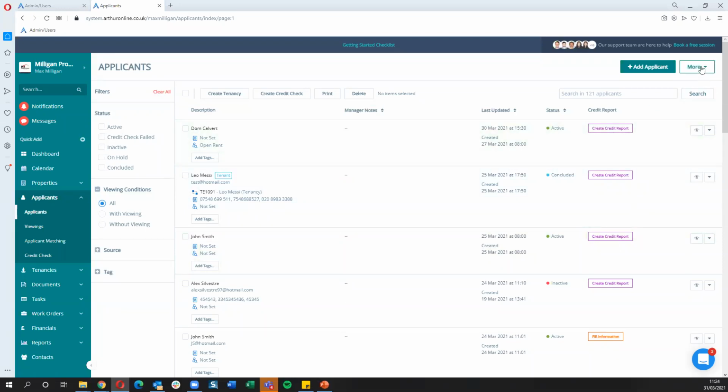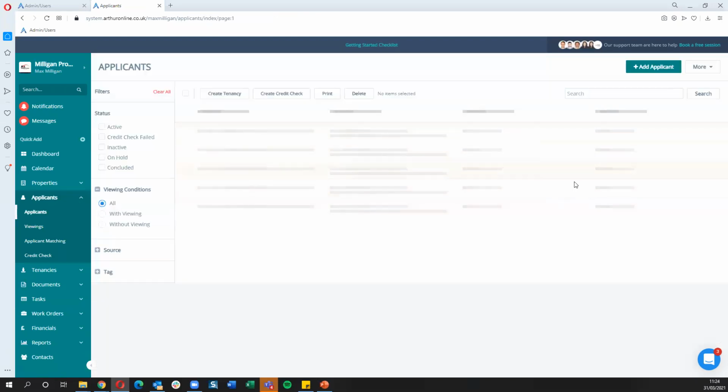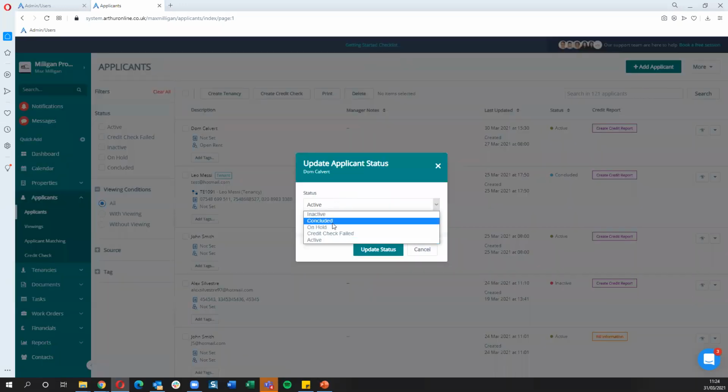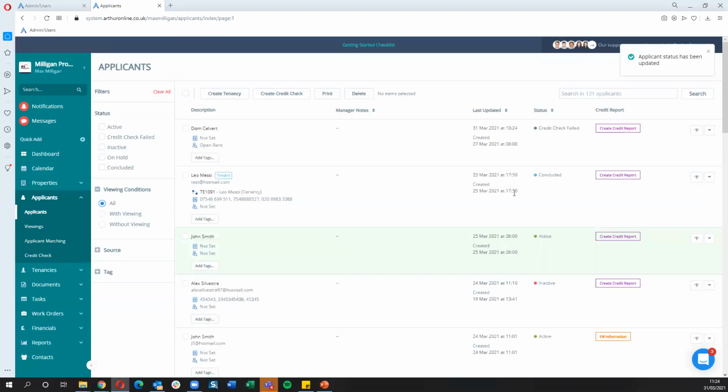This is something I actually created myself, which is in More and then Preferences. So you see, you can create a new applicant status. I created my own one here called credit check failed. What I usually like to do is create credit checks against my applicants. And if they do fail, I just click the arrow down button here, click update status, and then I'll click credit check failed if he did fail his credit check, or it's not something I want to move past. I don't want him, he failed his referencing, so you can do something like that.